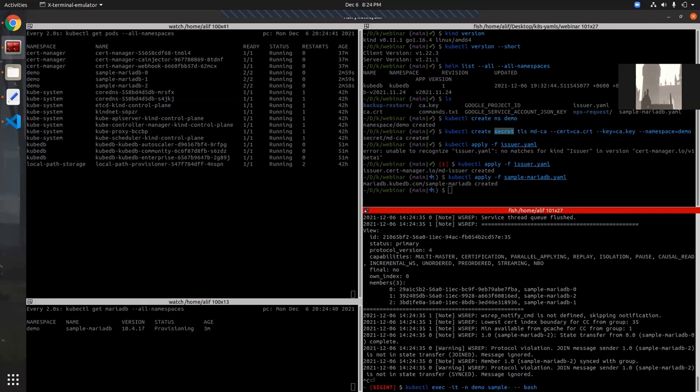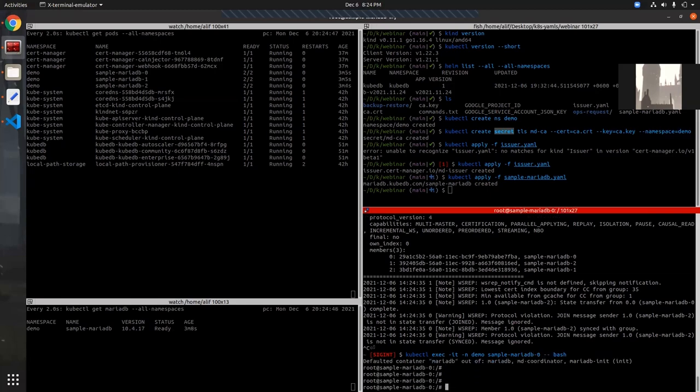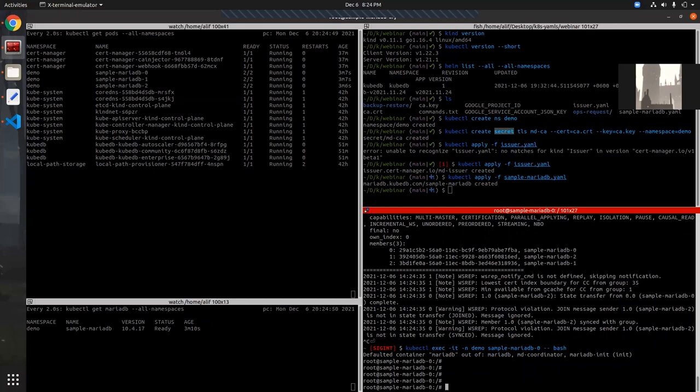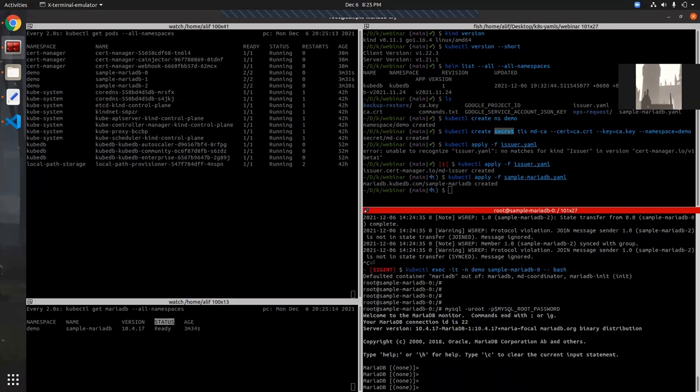and check the cluster size as the first node is ready, sample-mariadb-0. As we can see, the status is ready. That means the MariaDB cluster is ready to run. And let's connect to the server. So this is the server, and I would like to show you the cluster size.